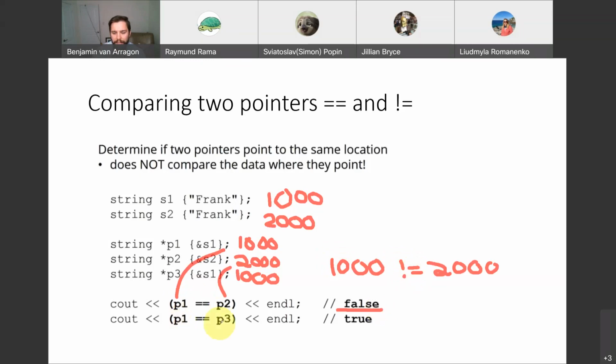Now the next one's comparing P1 and P3. Well, P1 is 1000, P3 is 1000, right? So that's going to be 1000 equals 1000, which is true.